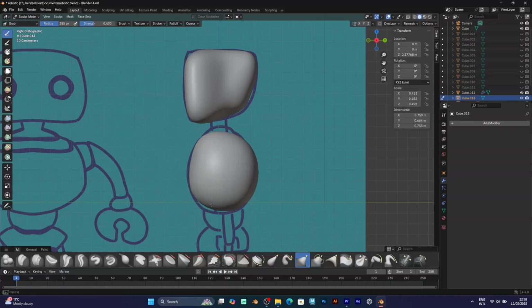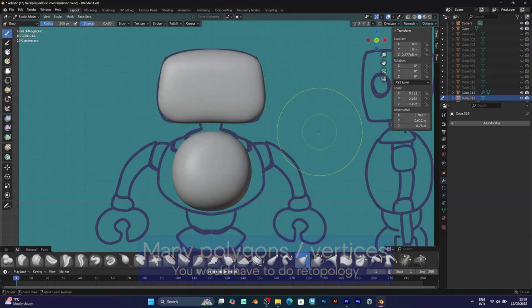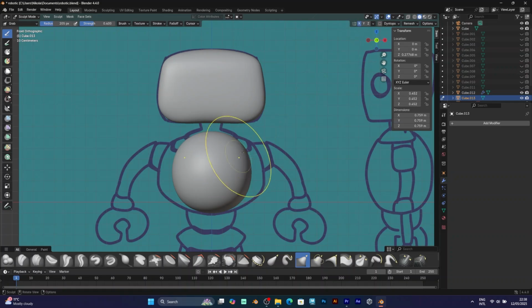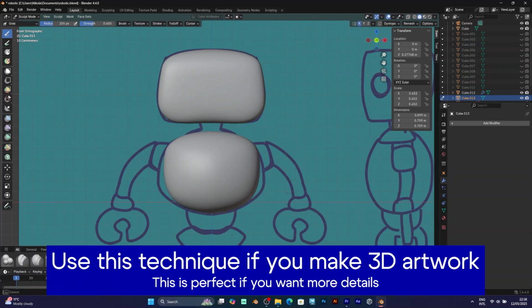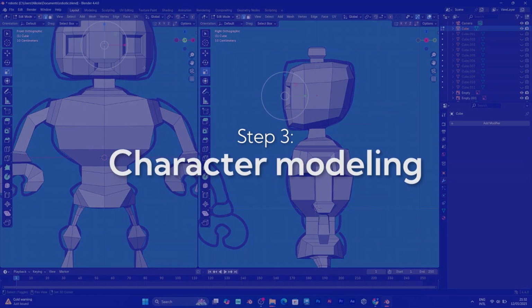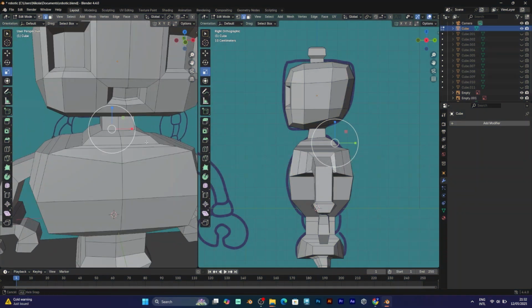The main disadvantage of this solution is that there will be a huge number of polygons, and you would have to retopologize the model after sculpting. You would have to create a plane, mirror it, and then make everything from scratch. So that's why I don't suggest you do sculpting, especially if you want the entire model to be a sculpture.